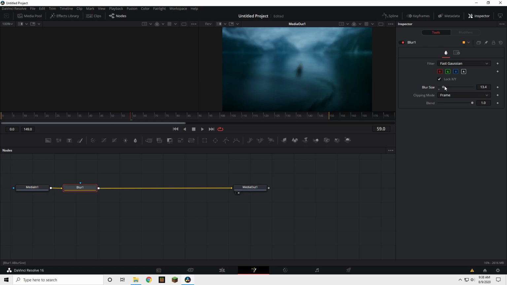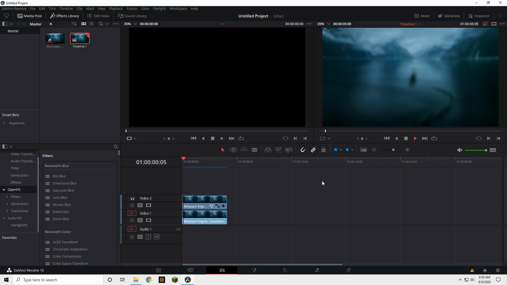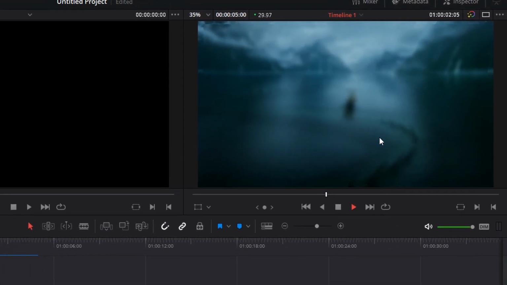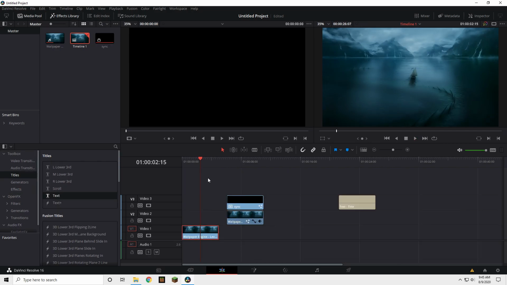Turn up the blur size a bit, let's put it to maybe 10, around there. 10 around there is good. Now as you can see, there are little edges around it now, but it's still pretty hard to see. And put a glow on the bottom one.